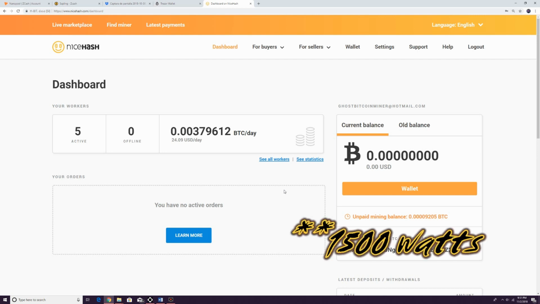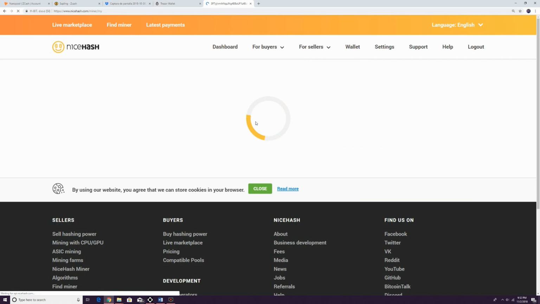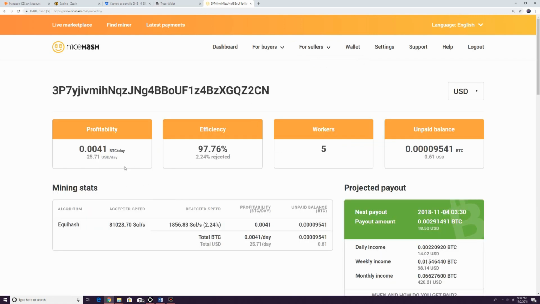So let's go ahead and take a look at how much I'm making. Right here with the 5 Z9 Minis, it's doing about $24 a day. Again, you can just go right here and check my statistics. And let's see how much we're making. So not too bad. There's always a little bit of rejection here when you're using NiceHash.